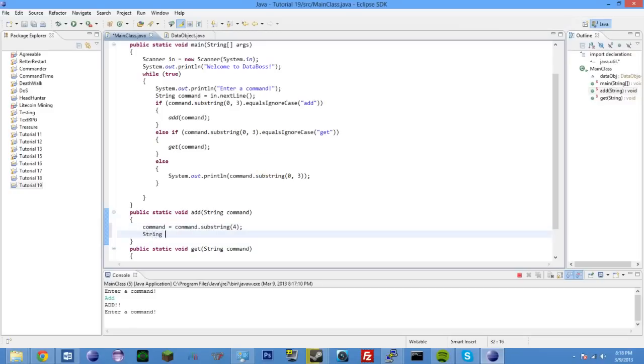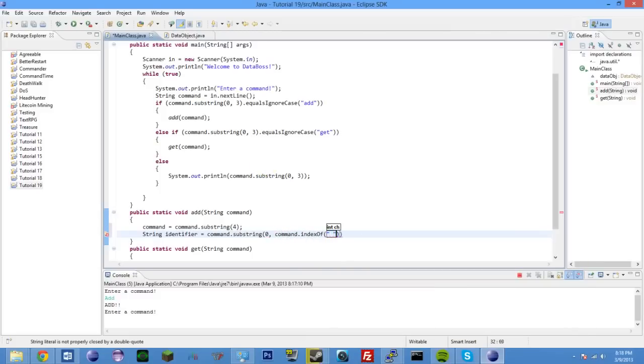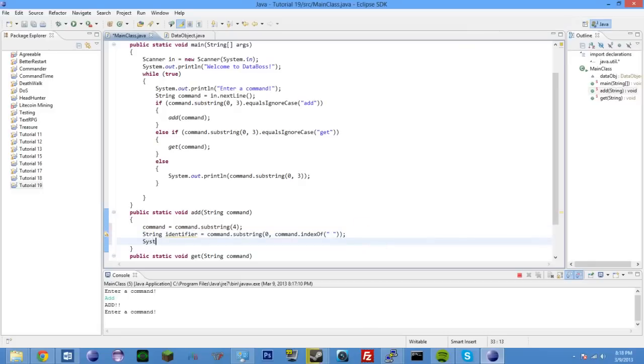So string identifier equals command.substring(0, command.indexOf(" ")). So we want all the way from the start until the space. Once we take out add space, we want the start to the space, and that'll be our identifier. So let's just try this out real quick. System.out.println identifier.